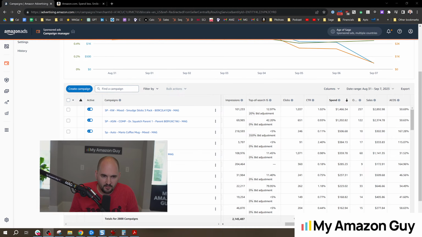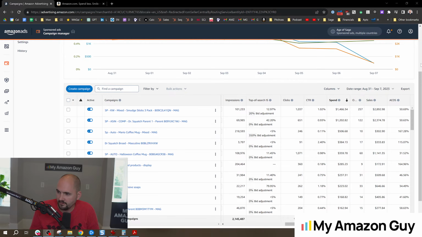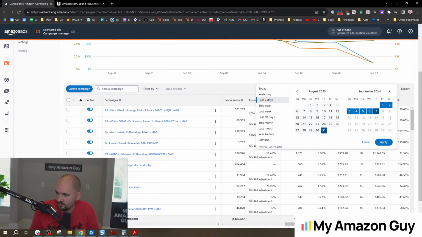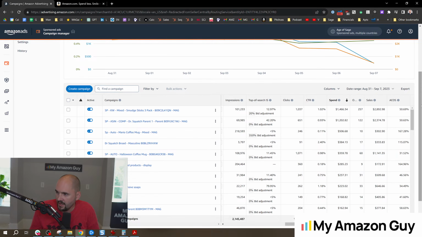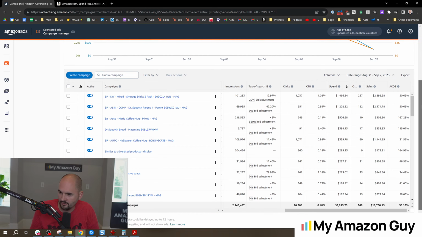So I come in, I'll move this over here so you can see all the ACOS, and I'll set the date range for the last 7 days like thus. Then we can sort this by spend. I do typically try and focus on the highest spend campaigns as a main focal point. I do think that is the best use of time and optimization efforts.